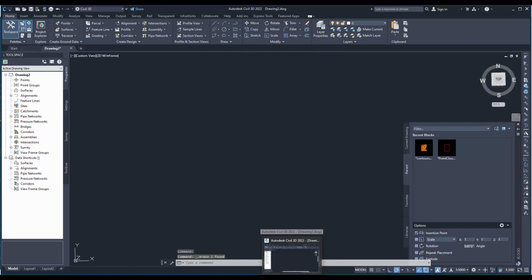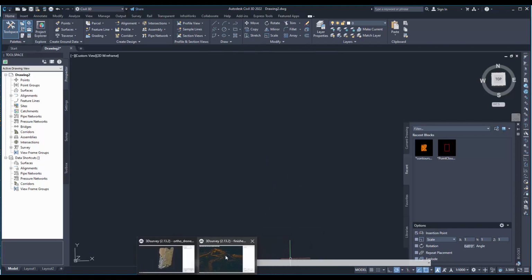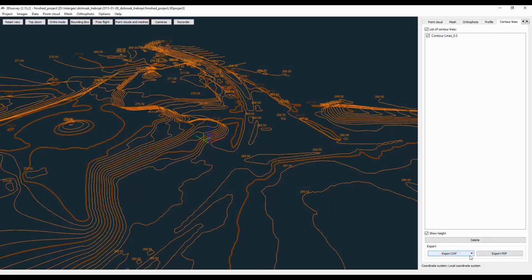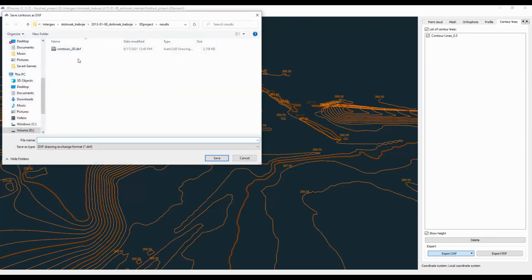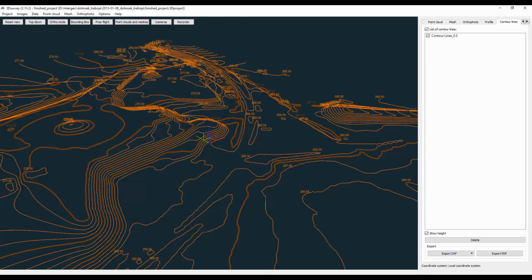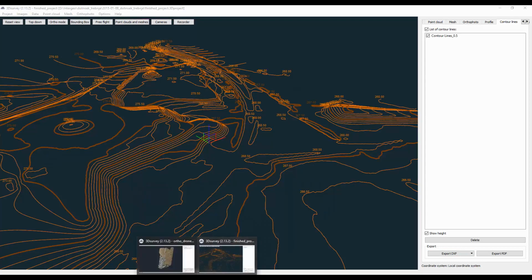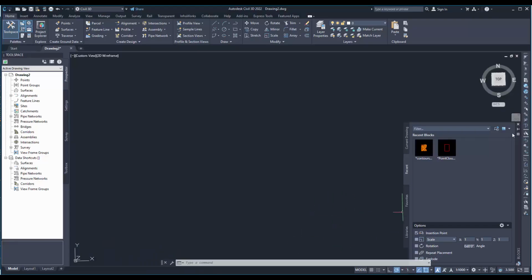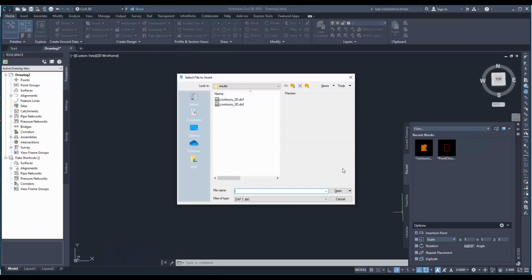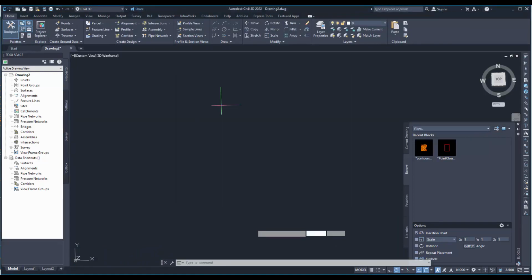Now let's use the second option. Go back to 3Dsurvey, export DXF, and let's export them into 3D data format. We'll use the same name, except here it will say 3D, save. Now let's bring those in. Again, the insertion point is 0, 0.